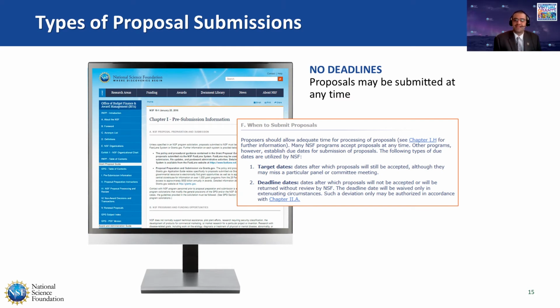An important aspect that we get asked a lot by the PIs is when could they submit proposals, and this relates to the deadlines. And I like this slide because the first thing that we tell you is that we have many programs that have no deadlines, meaning that proposals may be submitted at any time throughout the year. But there are other programs. We continue to have programs with diverse types of deadlines and target dates. And for the next couple of slides, I will talk about the target dates and the deadline dates.